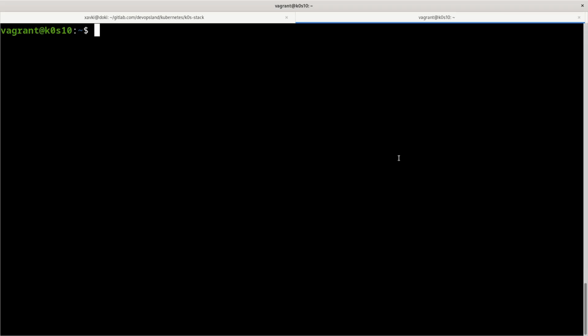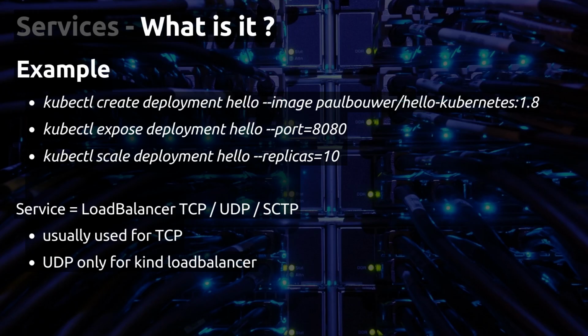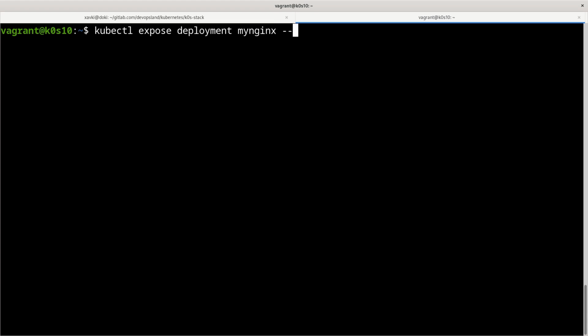To do that, we can use kubectl expose. What we want to expose is a deployment named my Nginx in our case, and we want to target a port. The port, of course, is the port of our Nginx, so of our container in the deployment, and this is port 80. If we do that, we can now use kubectl get service, or services, or svc for an alias.